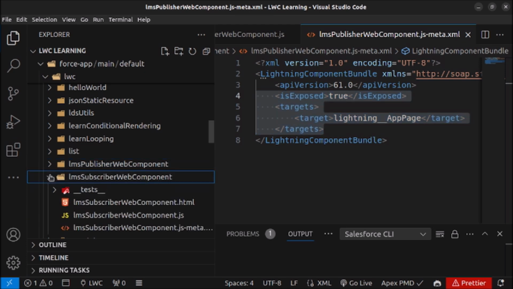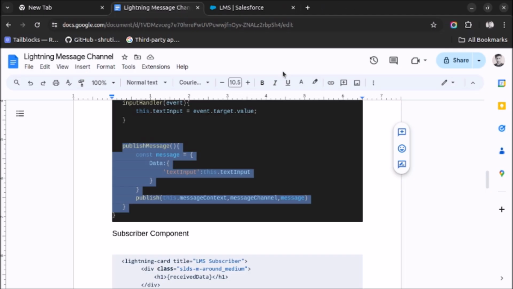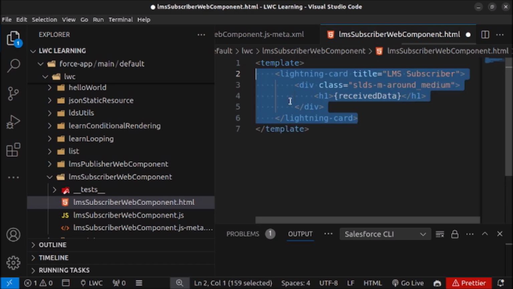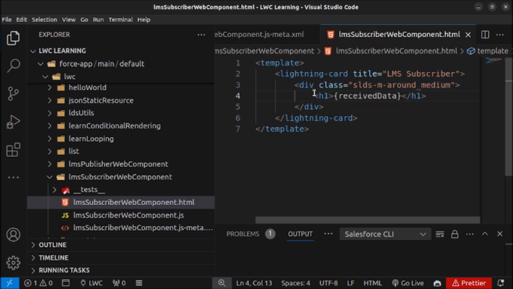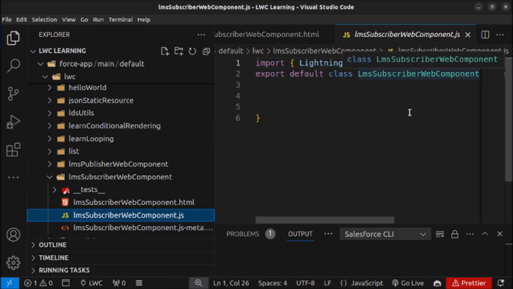Let's go to the LMS subscriber web component, open the HTML file, and here we will show the message which is received from the publisher component. As you can see, here I will just paste this. Here you can see we have created one lightning card, and it contains a div. Under that we have an h1 level heading, and it is showing one variable which we will set from the subscriber JS file.